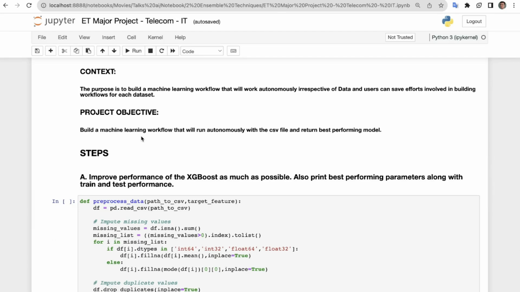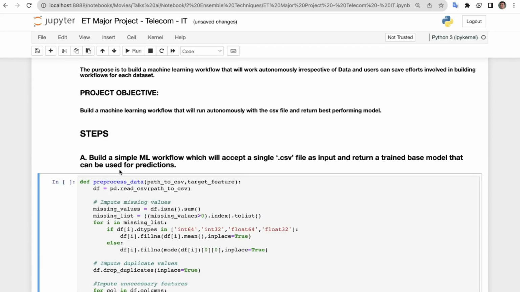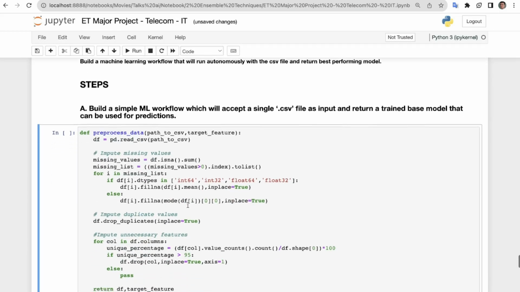The project objective is to build a machine learning workflow that will run autonomously with a CSV file and return the best performing model. The first step is to build a simple ML workflow which will accept a single CSV file as input and return a trained model that can be used for prediction. So here we can also use our last CSV file as well, right? That is also useful here.